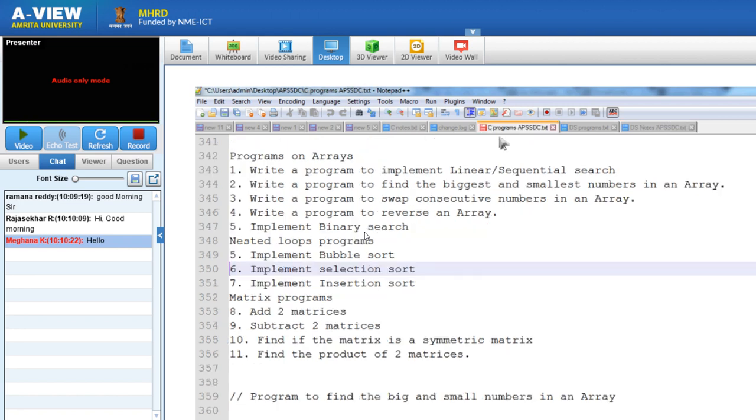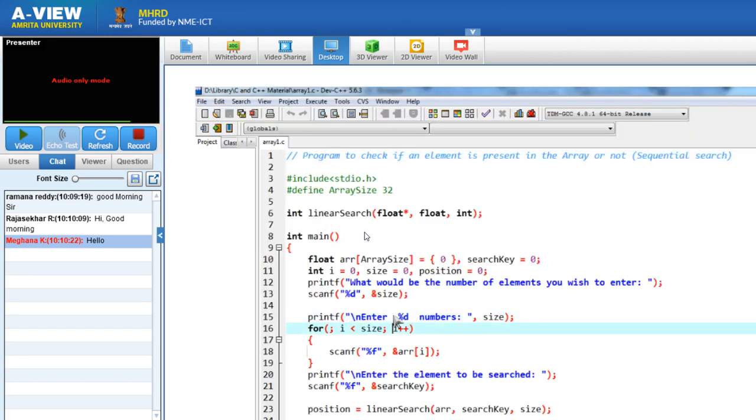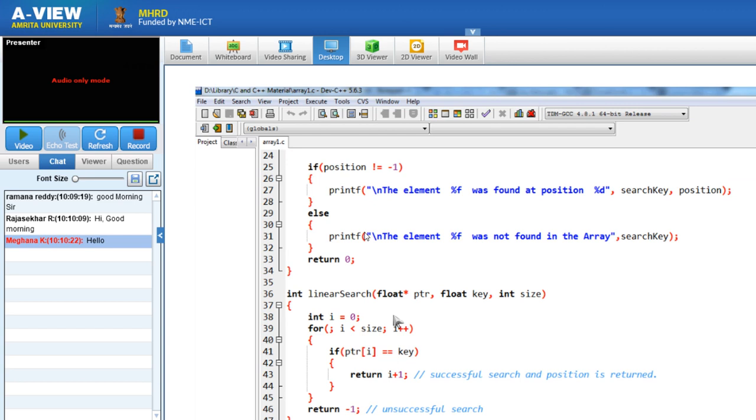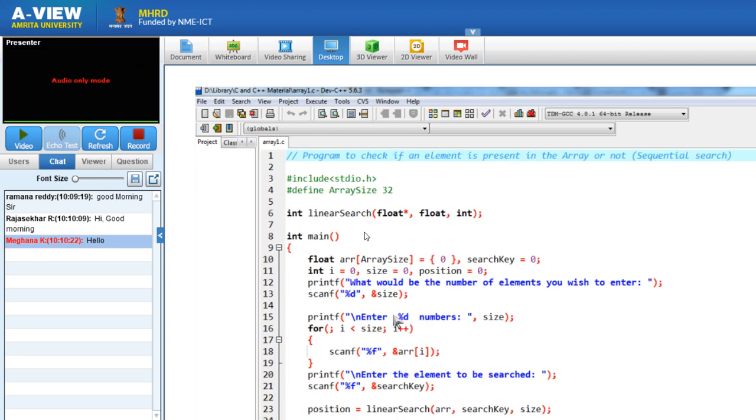Okay, good morning, friends. Day before yesterday we were solving some problems on arrays, and we solved the problem of linear search. Now let's trace the program. That is where we had left off. So let's trace the program.